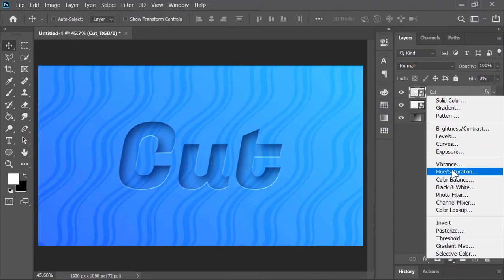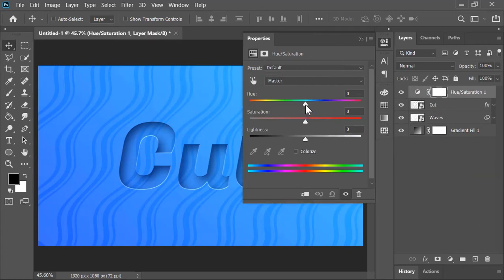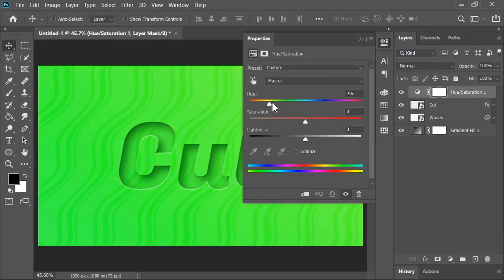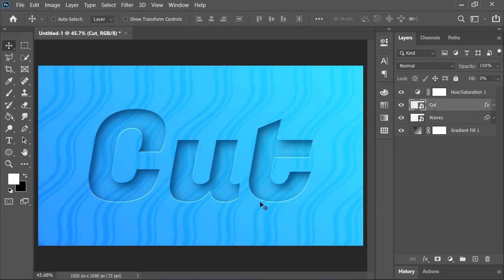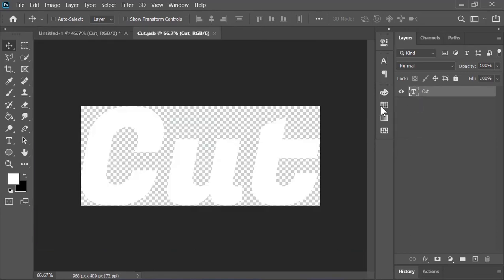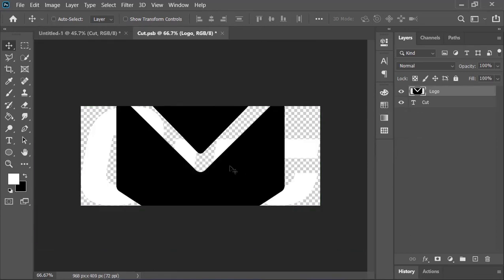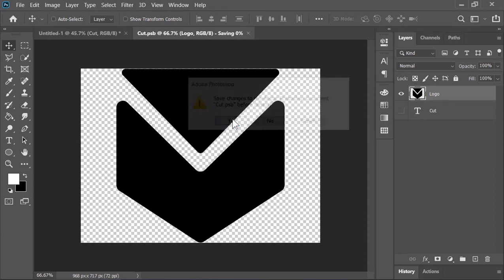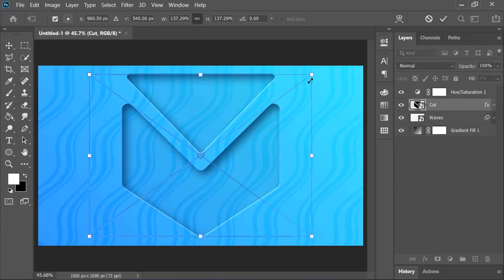Let's create a hue and saturation adjustment layer on top of it. And by moving the slider, we can change its color. I think this color is looking great, so let's leave it right here. You can also edit it. Double click on this layer, it will open in a document. Here you can replace your logo. Close the document and save it. Photoshop will update everything for you.